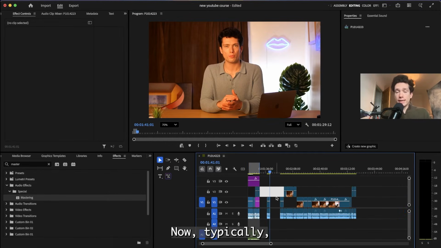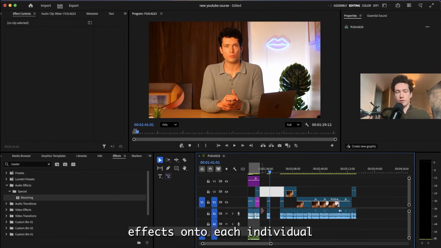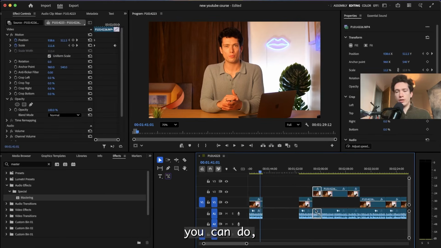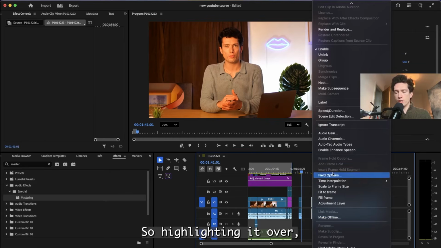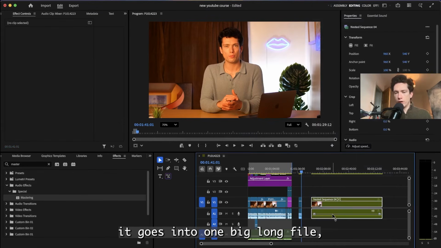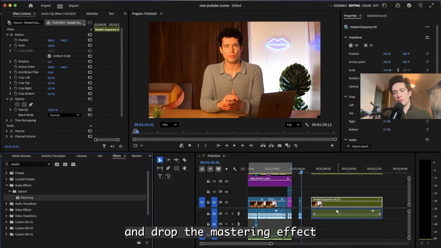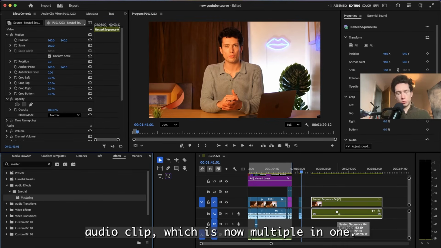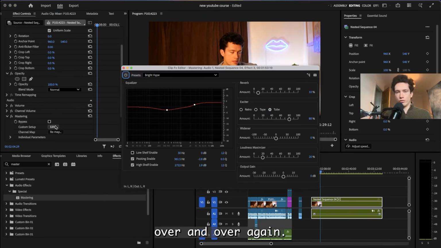Now, typically you would have to master each clip or drag and drop the mastering clip effect onto each individual clip, like right here. But a trick you can do, and I'd recommend, is nesting all of your content together. So highlighting it all, right-clicking, selecting nest. It goes into one big long file, no longer individual files. Then I would drag and drop the mastering effect over to your audio clip, which is now multiple in one. And then you can master it once without having to do it over and over again.